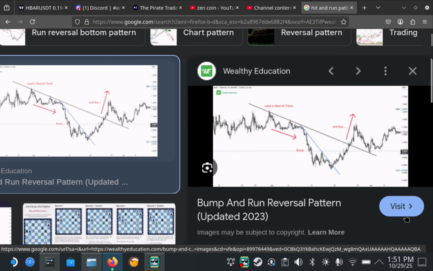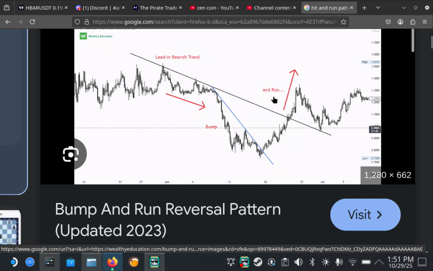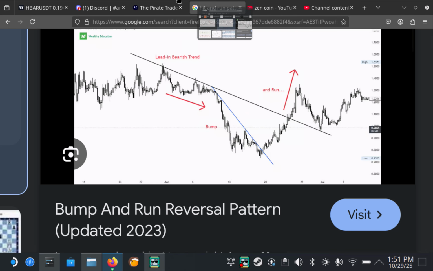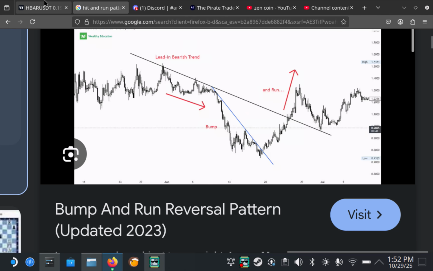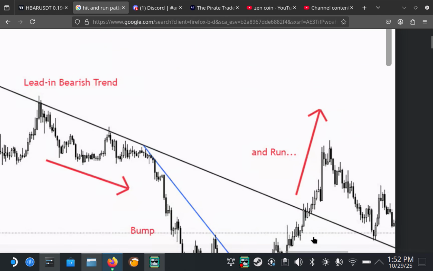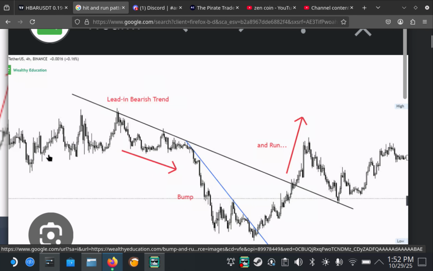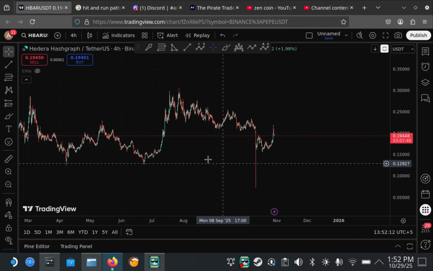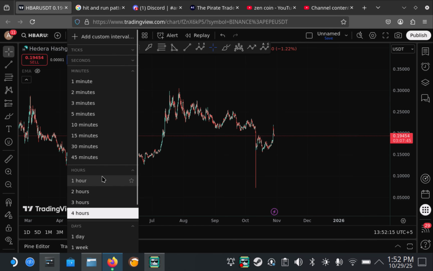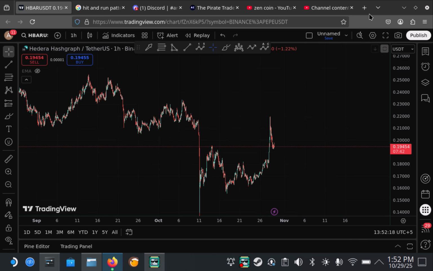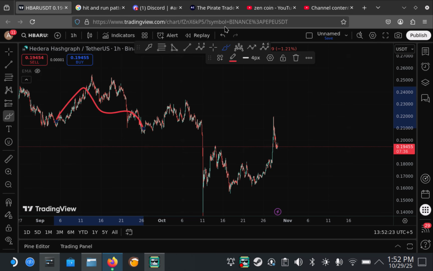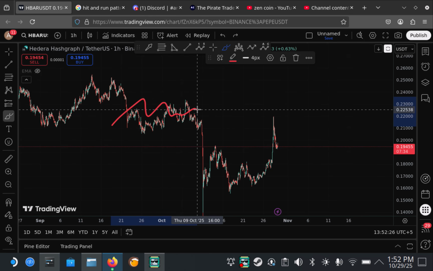So I'm going to show you this image, and I want you to understand this image. You have a sideways consolidation that happens, because this is exactly what Hbar has been doing right now. I don't have a marker on the screen, but yeah, this leading bearish trend, do you see this little bit of sideways movement going on the left side here? That is what I noticed, especially on the 1 hour. This pattern is more accurate on the 1 hour. So you have that sideways consolidation, especially right over here, and then you drop down.